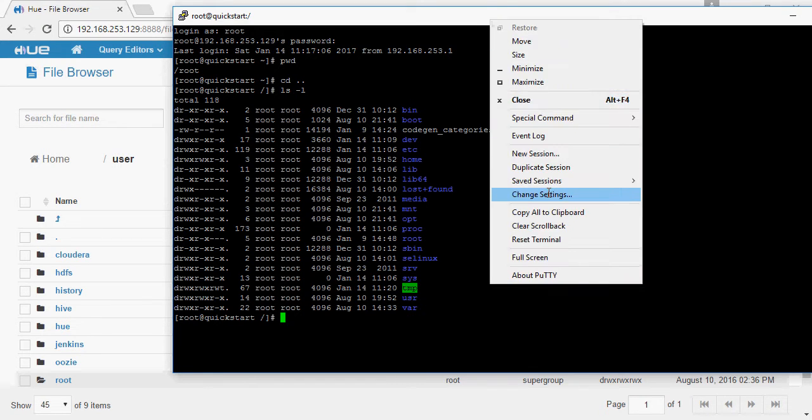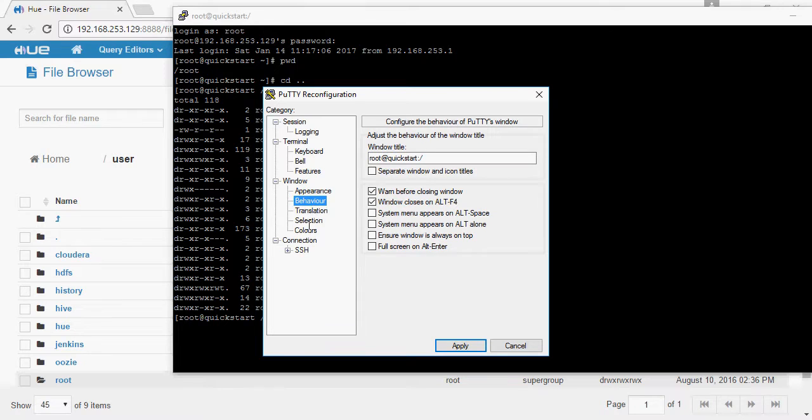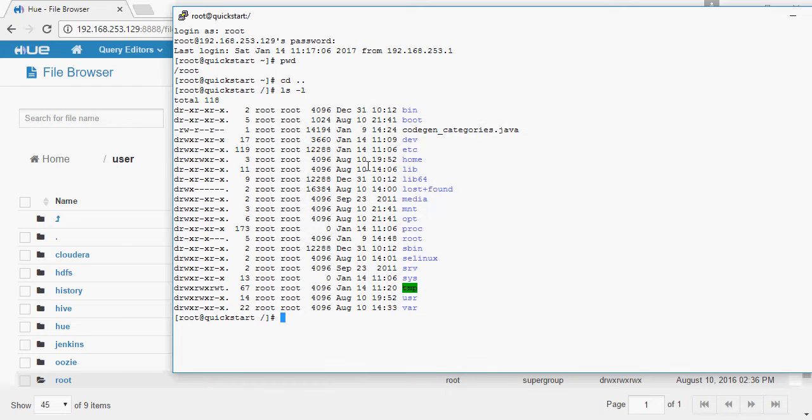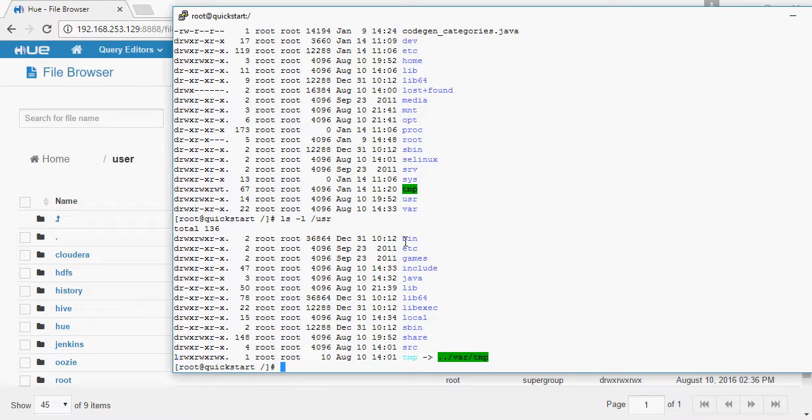Let me change the settings here real quick. So I just changed the color scheme of PuTTY. So if you look at this, there's no directory as user, it says usr. This is very important to note. So if I just do ls -l usr, it's going to list some directory structure which is not the same, obviously, because these two directories are not the same directories. So where is this user directory? This user directory actually lies inside the Hadoop system.